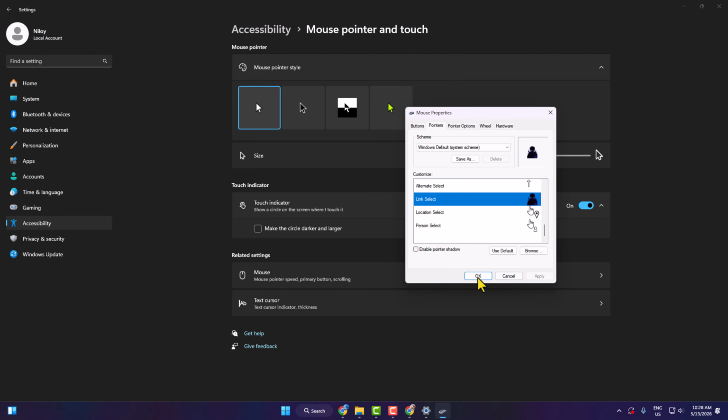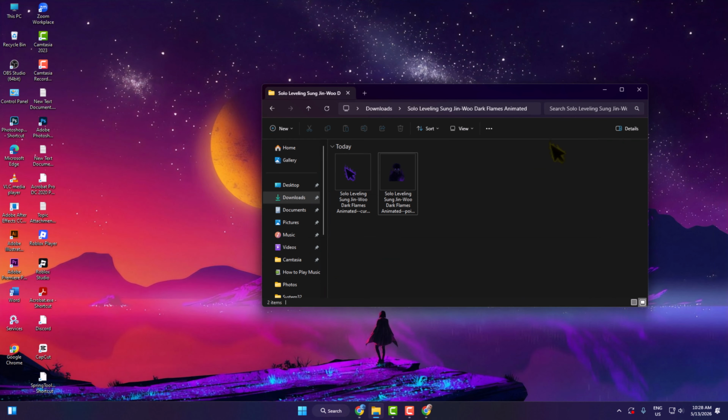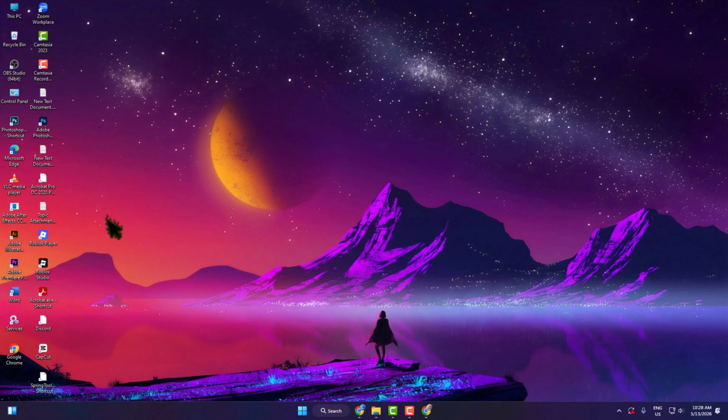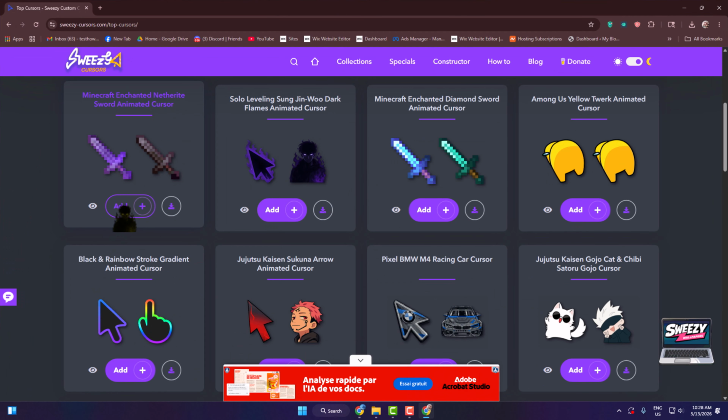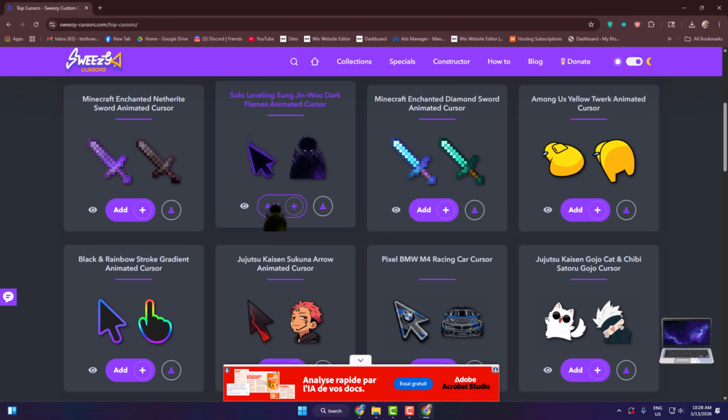Now click on apply, click on OK. And finally, here we have our new cursor. Let's hover over a link. As you can see, when I hover over a link, my cursor changed to the link cursor. So this is how you can actually do it.